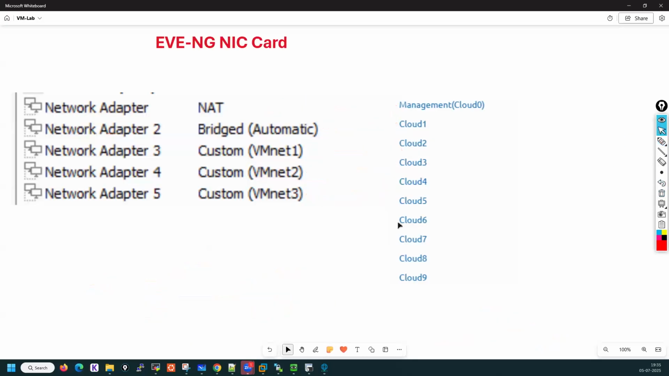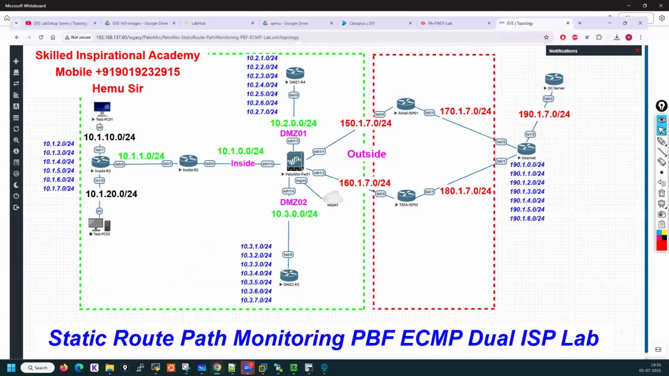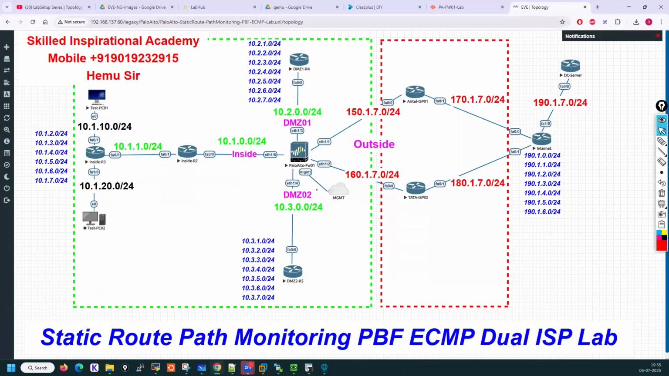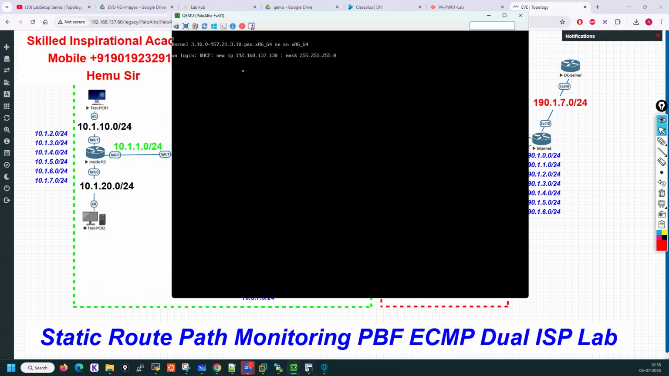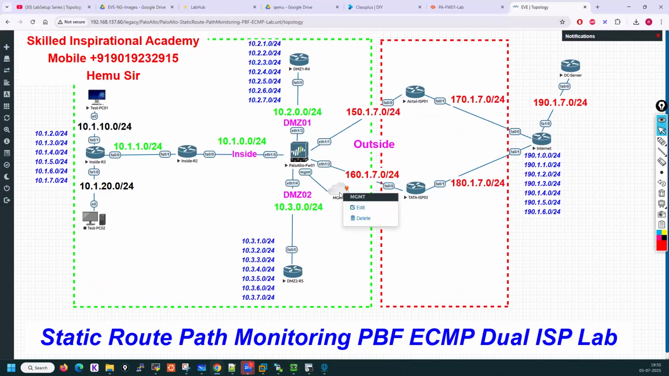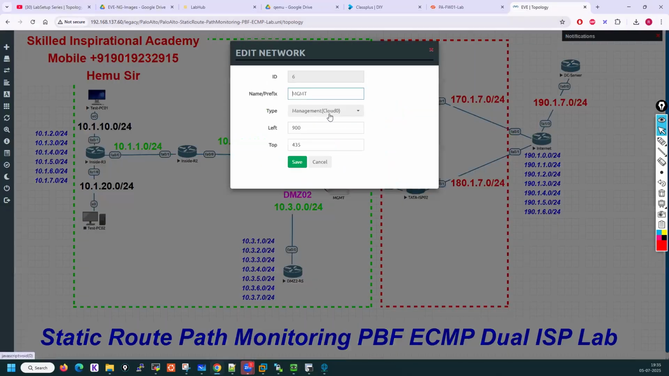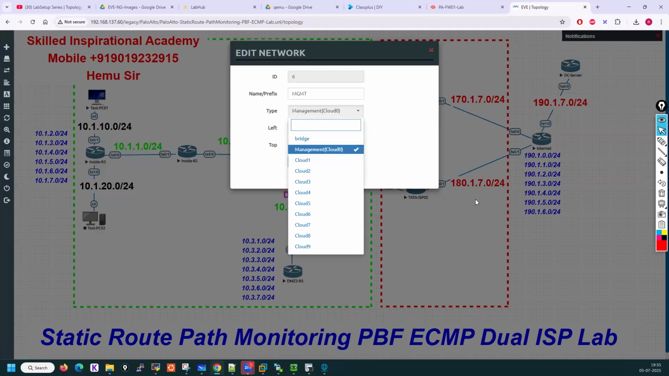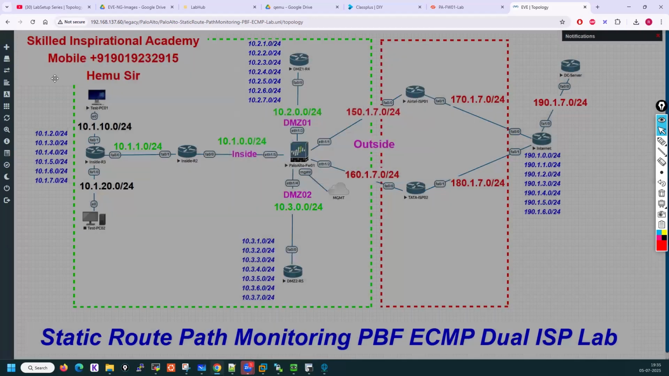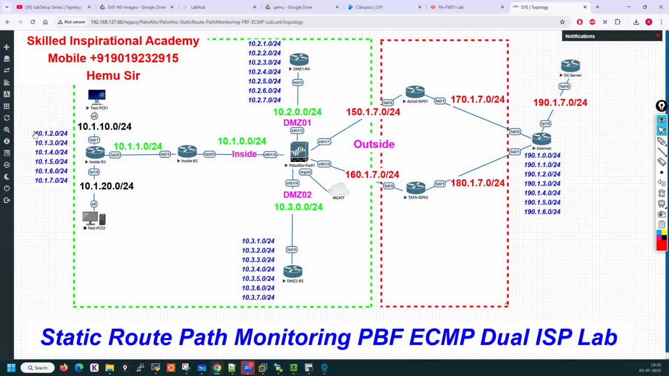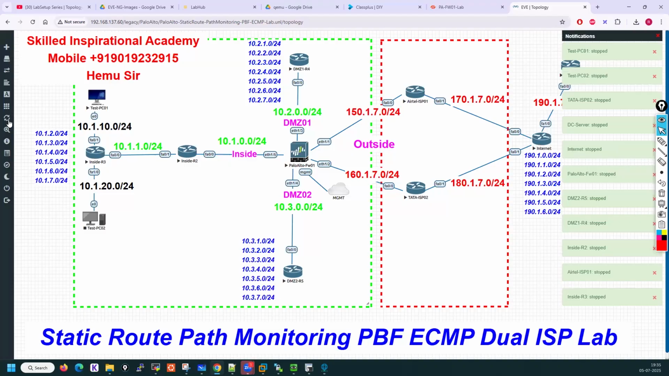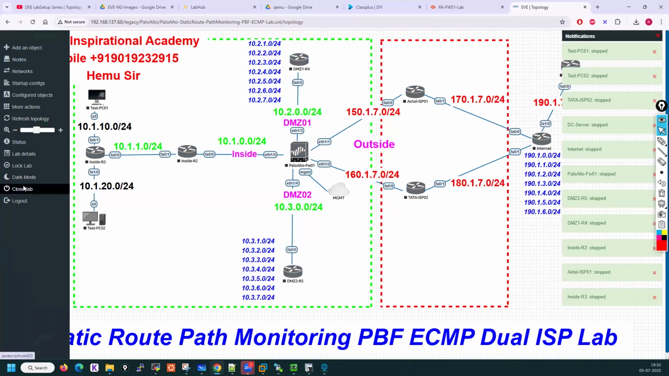I'll do one very small thing here. Let me just show you one thing, then we will move. See, by default, you can see this firewall got the IP address 192.168.137.130. Why? Because it has connectivity with my VMnet 8, via management Cloud 0. Now I'm stopping here, all my topology. Let me just stop here. Let me close this.